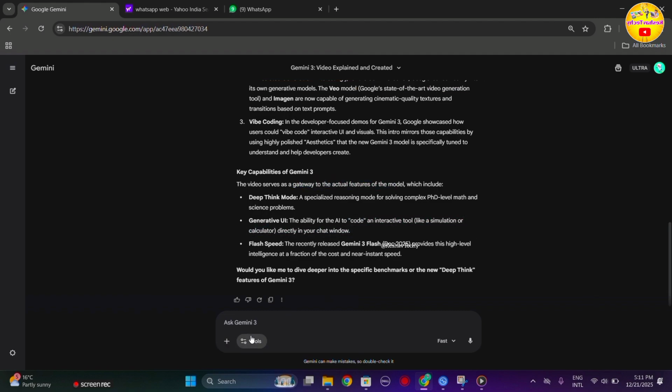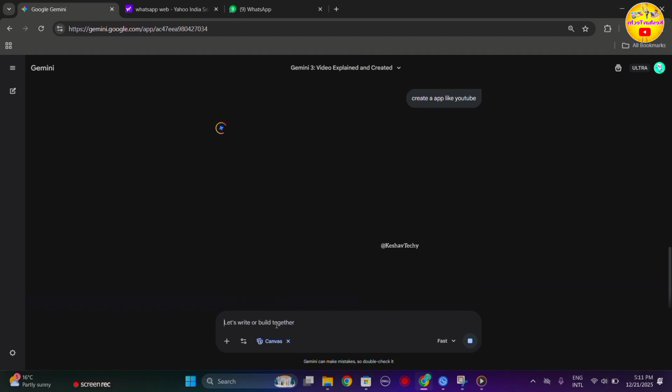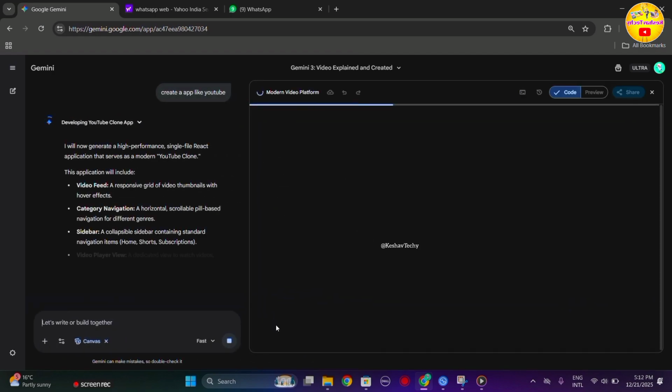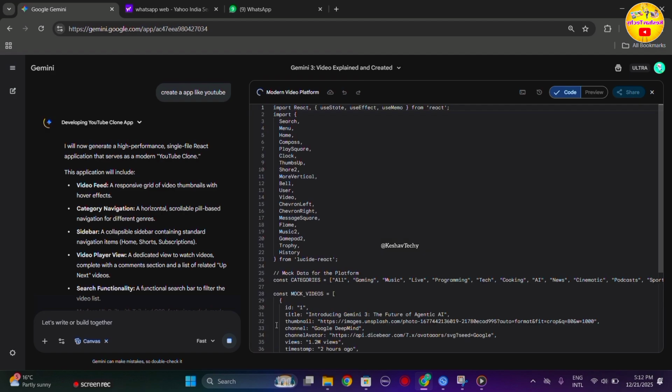Now I am selecting Canvas and let's see how Gemini 3 improvements are implemented on this feature. Here I am typing a prompt, and my prompt is: create an app like YouTube. Gemini is creating our app based on our prompt. Here you can see our app is approximately ready and currently it's in running mode. Soon the preview will be available.